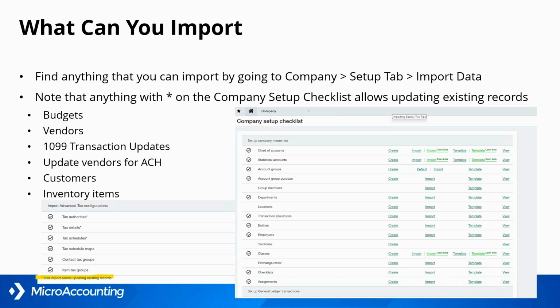what headers are available. I wanted to make a note here that anything with an asterisk on the company setup checklist means it allows updating of existing records. So for example, budgets, vendors, 1099 transactions, vendors for ACH, customers, inventory items. Those are just a couple of the things that have asterisks by them. So if I want to just import or update a vendor's name, or I have a list of vendors' names I need to update, then I can write over the already existing vendor, but I can also use those for new imports as well.